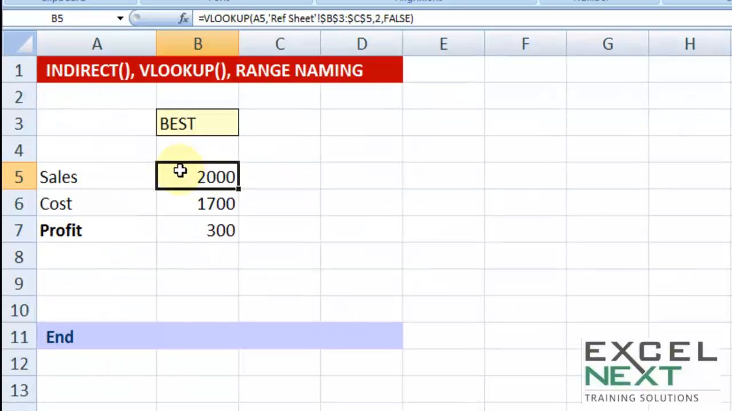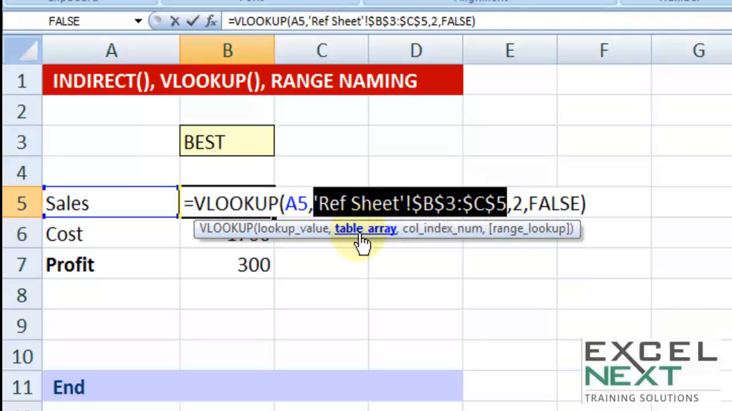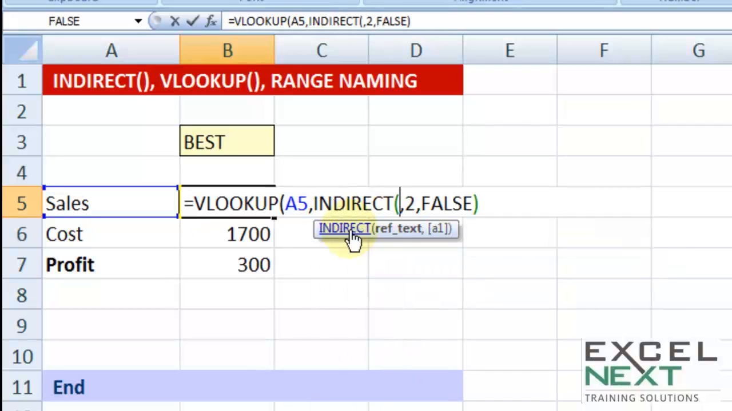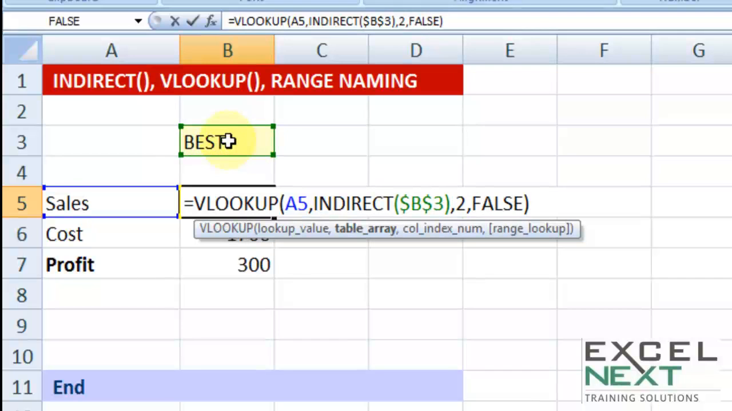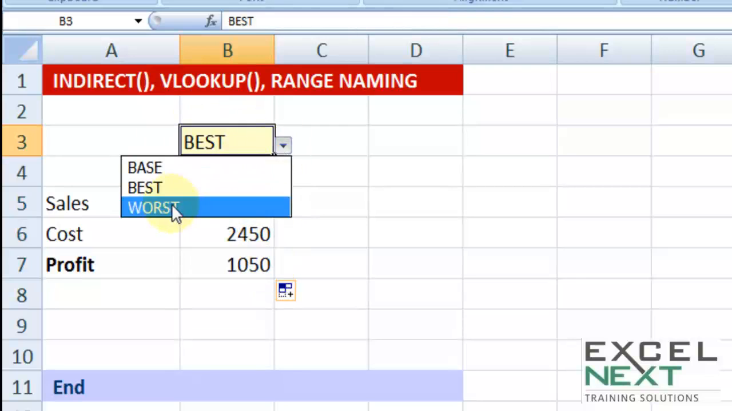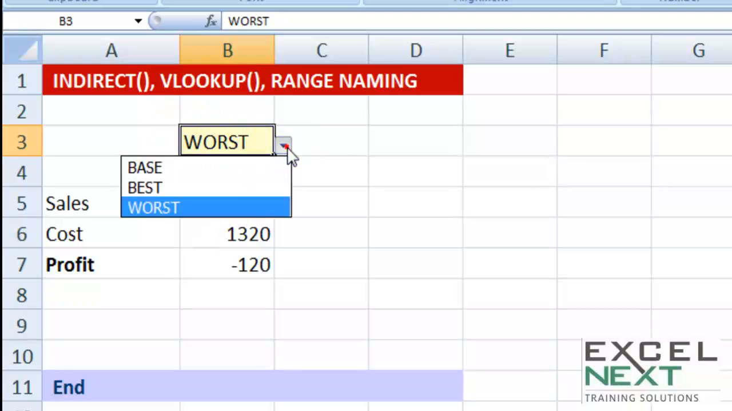Now, what I'll be doing is, in the table array, the one that has been highlighted, let me delete that and say INDIRECT, refer to what this cell has to say. Let me press F4 so that it is fixed, it doesn't move down, and let me close the brackets. Alright, let's see what happens. So indirectly it is pointing to the array which talks about best. Tomorrow if I change this to worst, indirectly it points to the table array which talks about worst. That's being referred by the name.